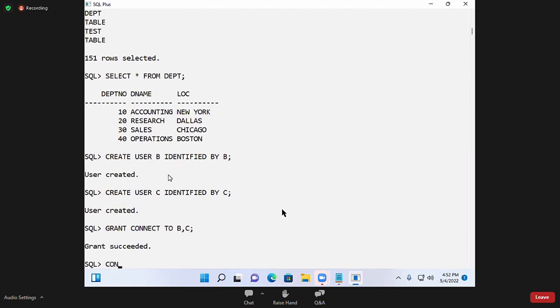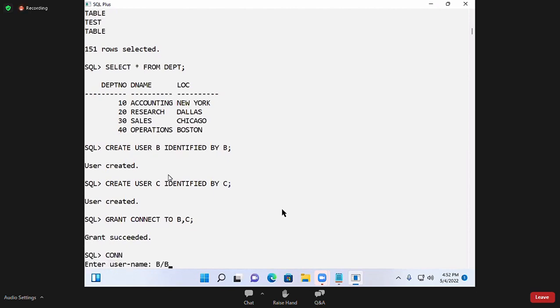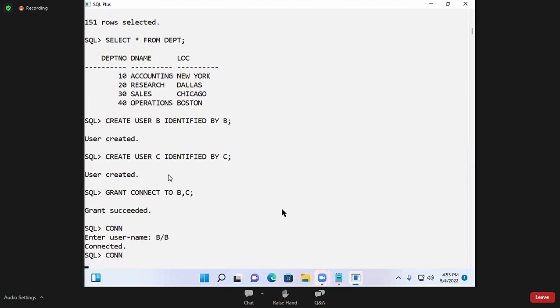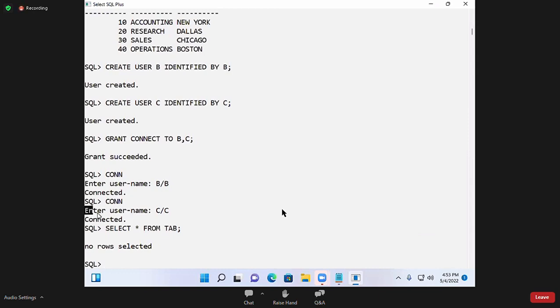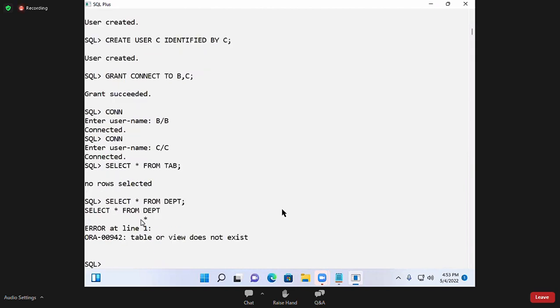Okay, now they can see, now connecting B by B, and next connecting B by B and C by C. Suppose C by C is connected. So now he wants to access, but before accessing, in C user, do you have any table? No, in C user there are no tables. But he tried to access like this, select star from DEPT. What happened? This DEPT table does not belong to C user. It says clearly, table or view does not exist.